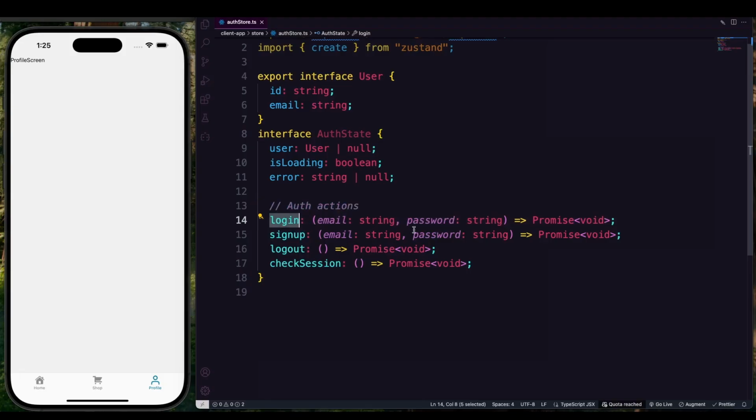One will be login, which is going to take a string as email and password, and then pass a promise. Sign up also uses the email and password, passing a promise. Log out just passes a promise to click and log out. And check session, which is going to handle checking every time whether our session is running or not.